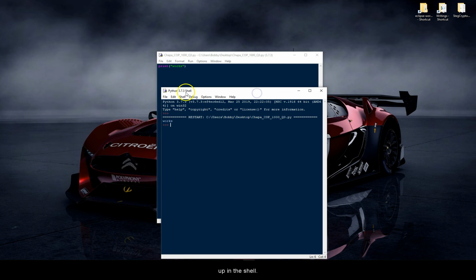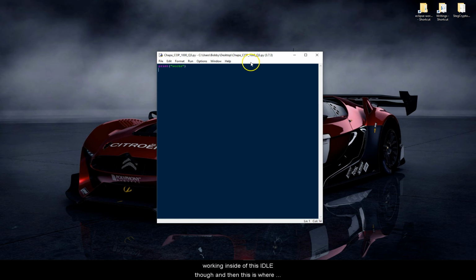And so it'll open up in this shell, and you can see it says works. It printed it out. When you're done, just close this shell, and you want to be working inside of this IDLE though. And then this is where you would start to write your code, just the same as you would if you were in MindTap. The difference is this doesn't require the internet to work.